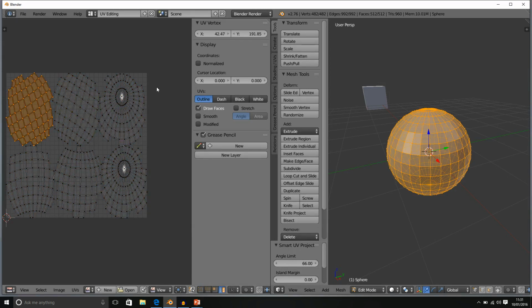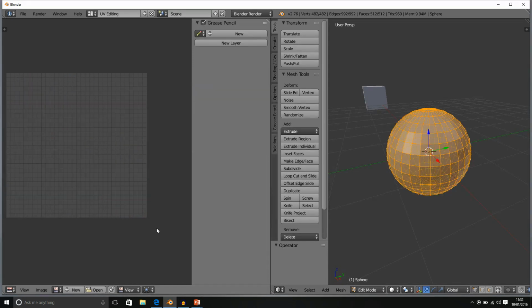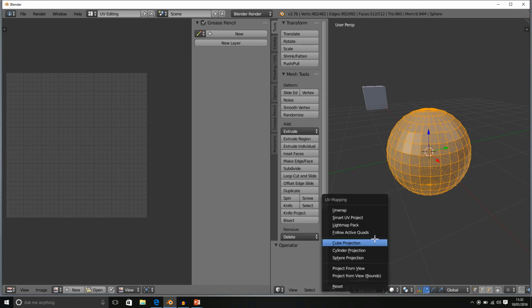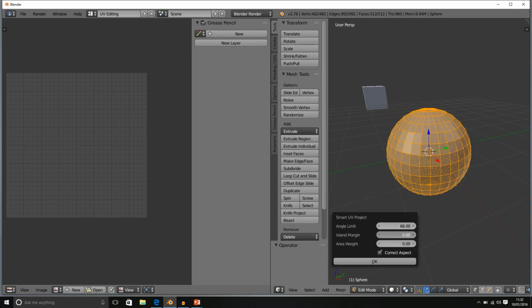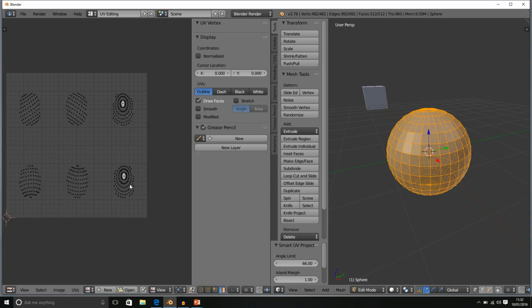Fantastic. Now let's try and see what happens if we increase the distance between them. So Control Z, U, Smart UV Project, increase to 1, OK. So basically, in the case of the UV sphere, the shape of the maps is pretty much exactly the same, but they're just smaller so that we've created more space between them.